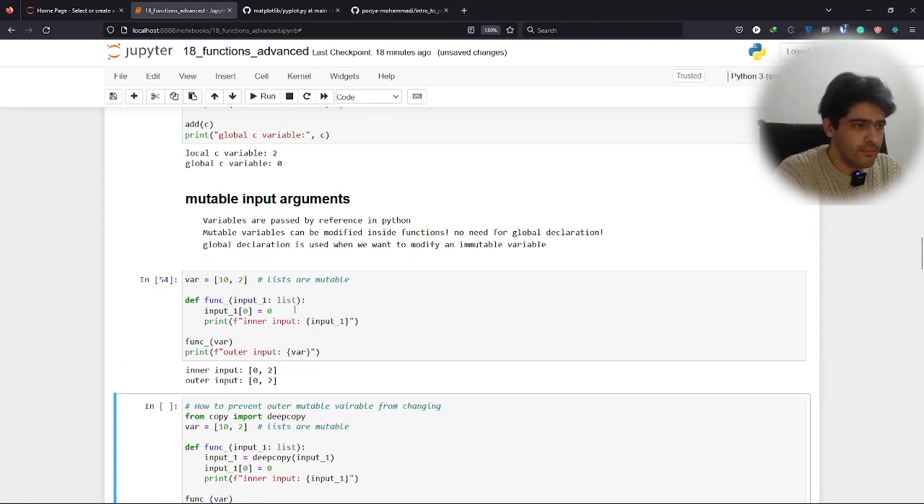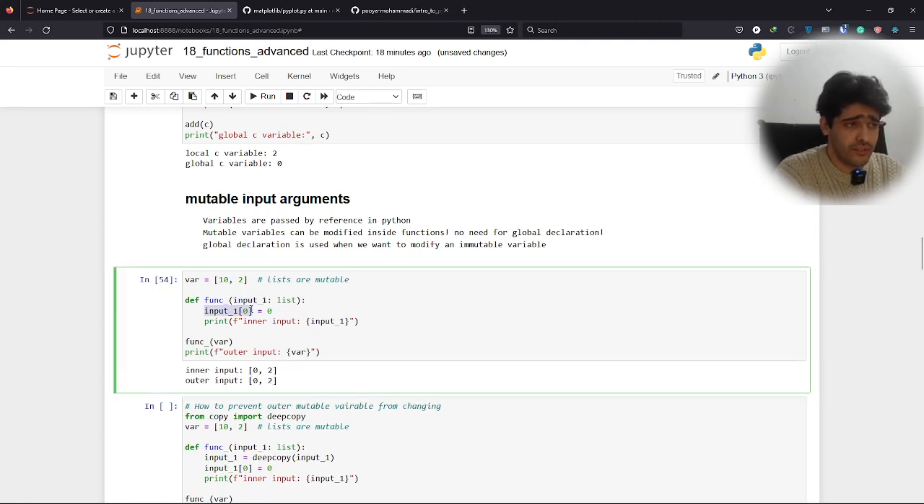So as you can see, I have changed the first index, or index 0 here, and I assign it to 0, and even the inner and the outer arguments, both variables, both of them are changed, and both of them are equal to 0 and 2. So you have to remember this.